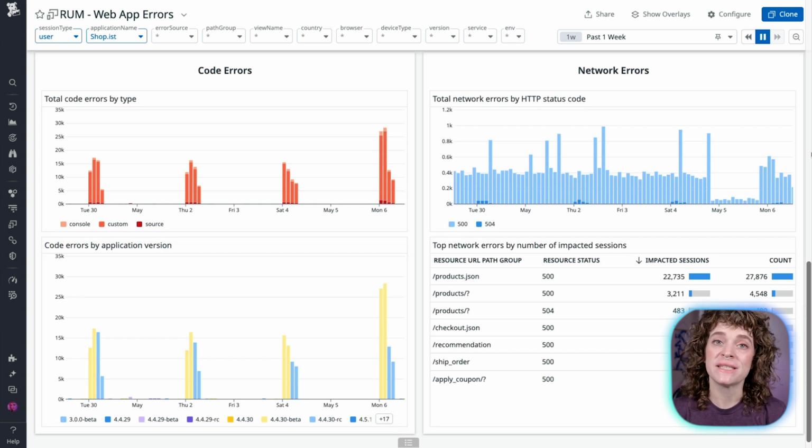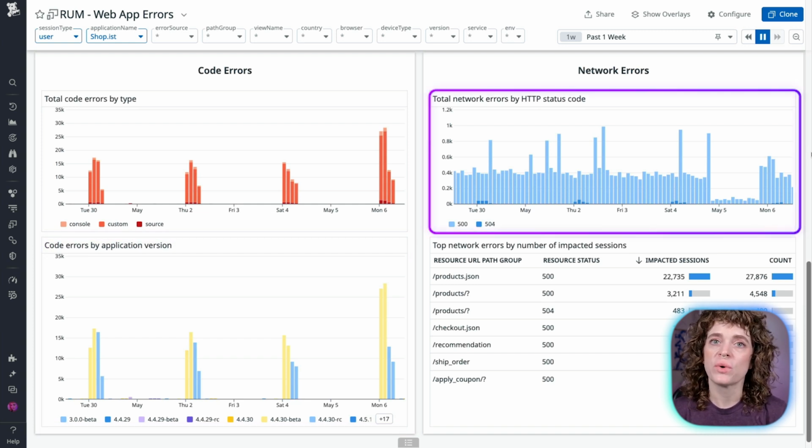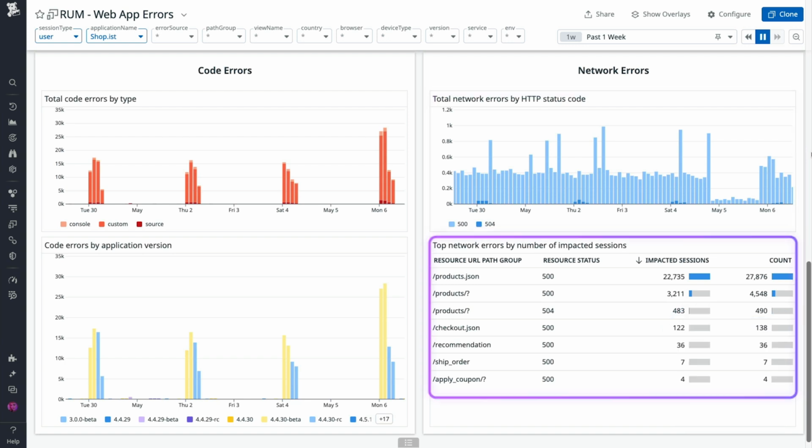The last section is network errors, with total network errors by HTTP status code, and a list of the top network errors by number of impacted sessions with the resource URL path, what the status was, how many sessions were impacted, and the count of errors.